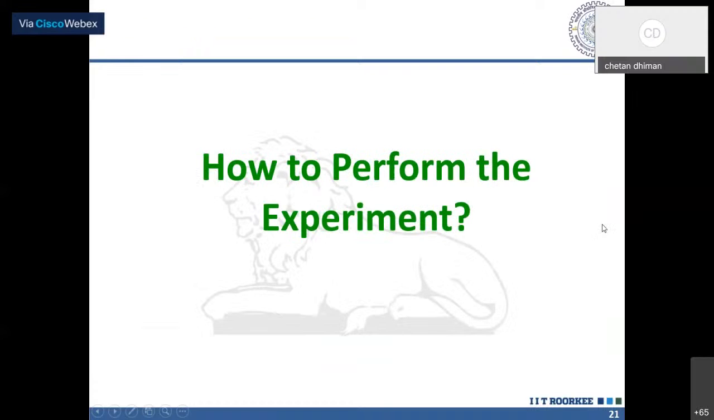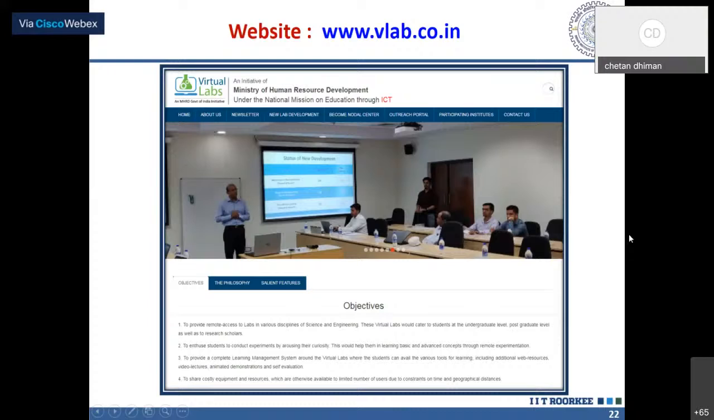So how can a user perform these experiments? The user just types the URL www.vlab.co.in in the search box, and will find the website of virtual lab on the browser. Here you can see that information related to virtual lab is provided by us on a single page. You can get all the necessary information on a single page. We will discuss it in 15 minutes in our hands-on session or demonstration session, how you can access these labs at your end.